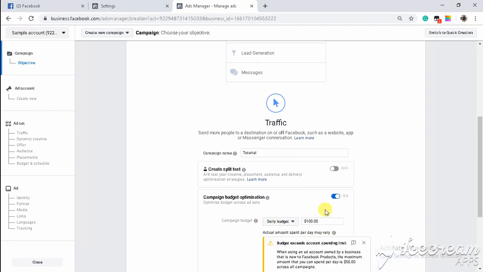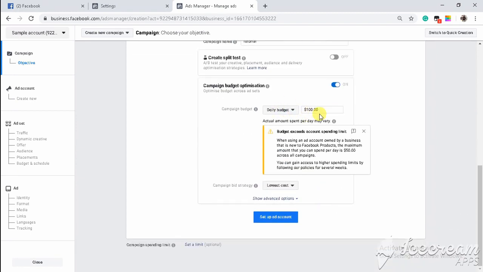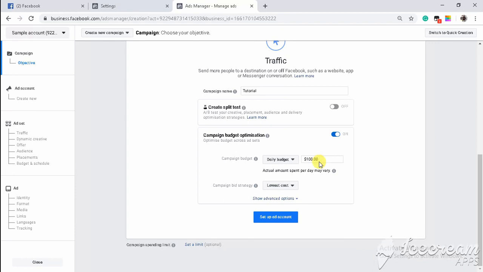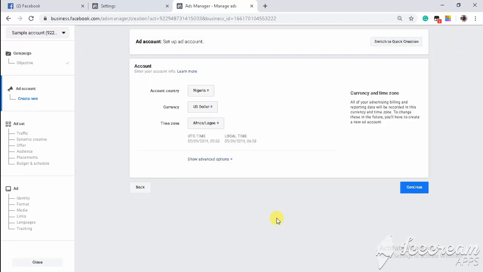For this example, we're going to be doing a campaign budget optimization, which means that Facebook is going to take your budget and get as many people as possible to either see your ad, engage with it, or make buying decisions, depending on your campaign objective. So it's going to help you optimize your budget on your ad. I usually just leave that on lowest cost.